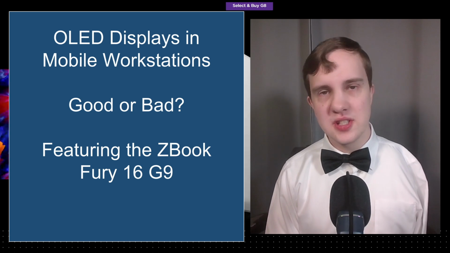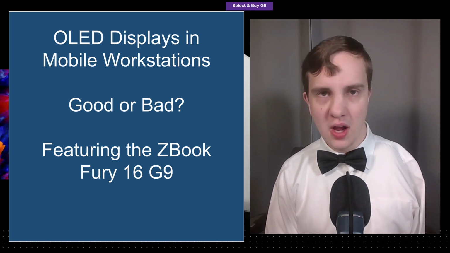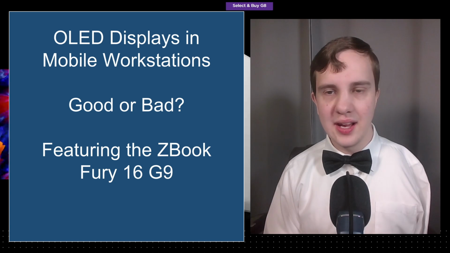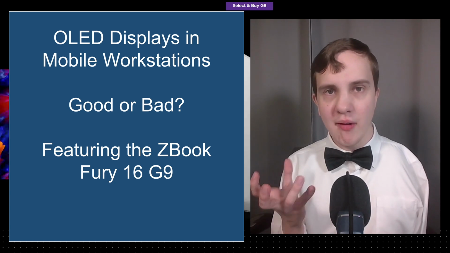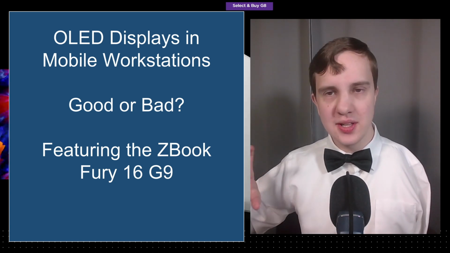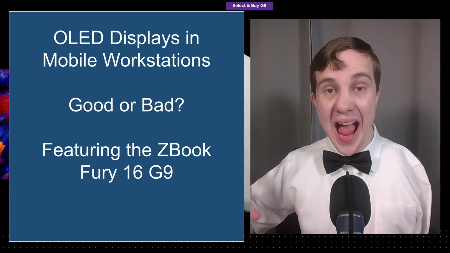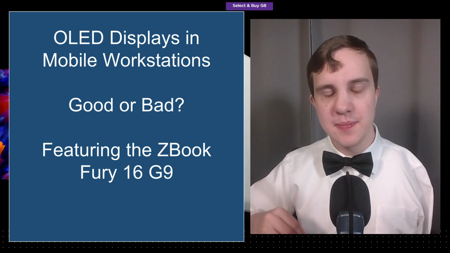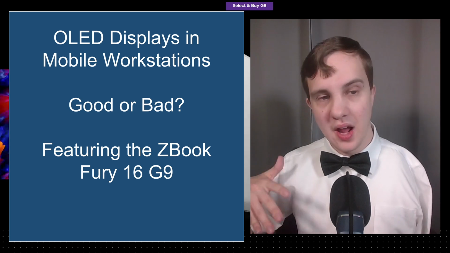So the first disadvantage, of course, is burn-in, which I've already covered, but suffice it to say, if you're working in Blender or in CAD or any other software where you're going to have screen elements static on screen for hours on end, that's going to increase the likelihood of burn-in, especially over time, which is not helpful.